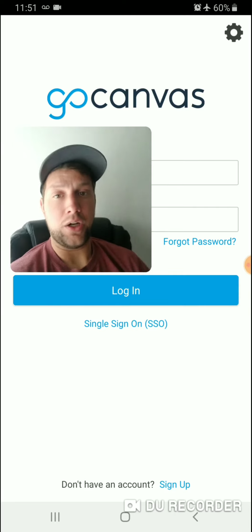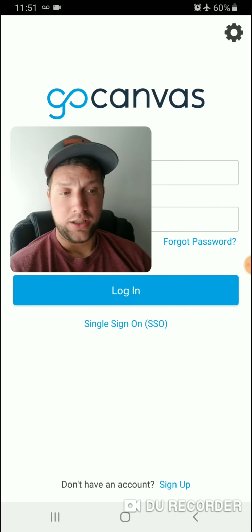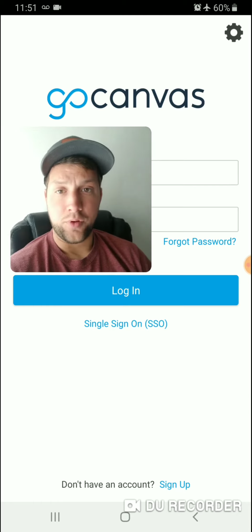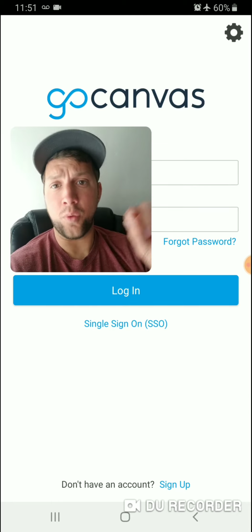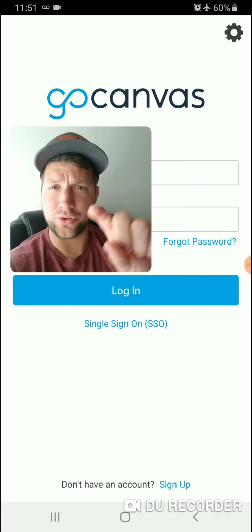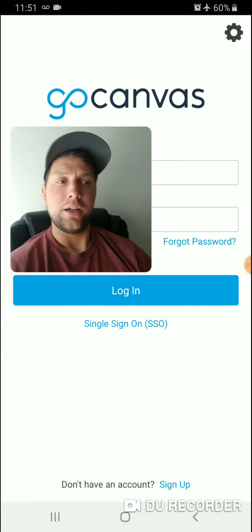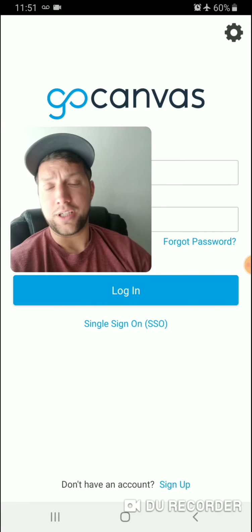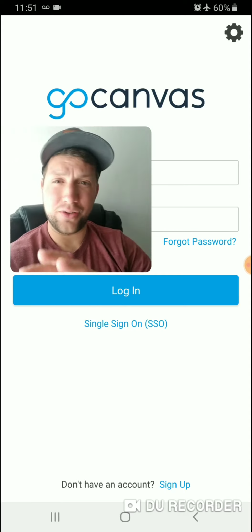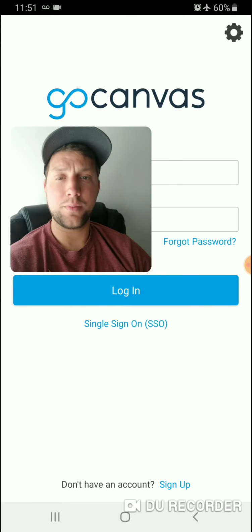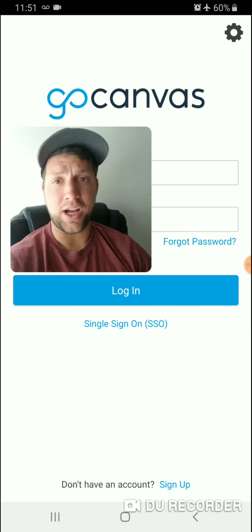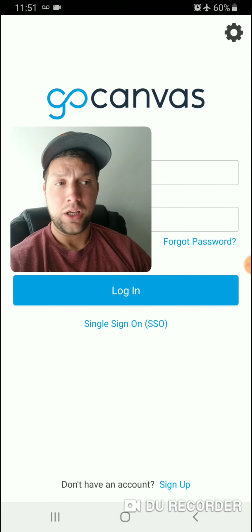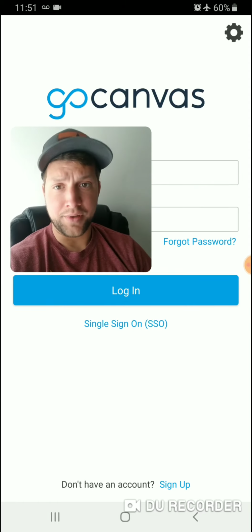To give you a little background on what GoCanvas is, it's an online platform that allows you to create fillable forms like you might find on a website, where there's drop down menus or you can put in different criteria. GoCanvas just allows you to create different types of forms, and I'm going to show you the forms that I created for my own business and how you can create forms for your business.